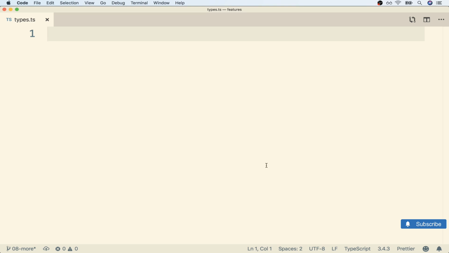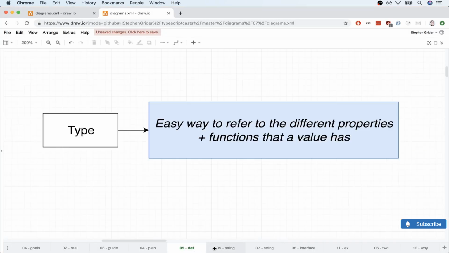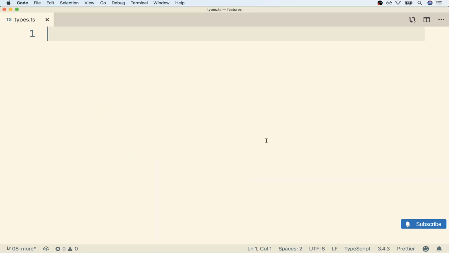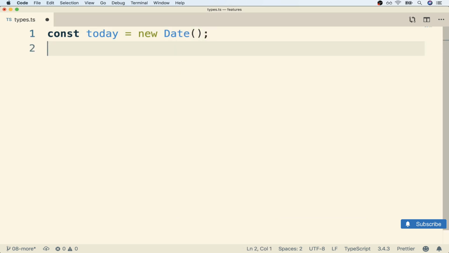So I want you to remember that the entire idea behind this type system is that it is an easy way for us to refer to the different properties and functions that a value has. In addition, every value, everything that we can assign to a variable, has a type. So to get started, I'm going to flip back over to my code editor, and I want to just try creating a variable that's going to point to an instance of a Date object. So I'll say const today = new Date(), like so. If I hover over that variable, my editor will then tell me the type of value that this variable is pointing at.